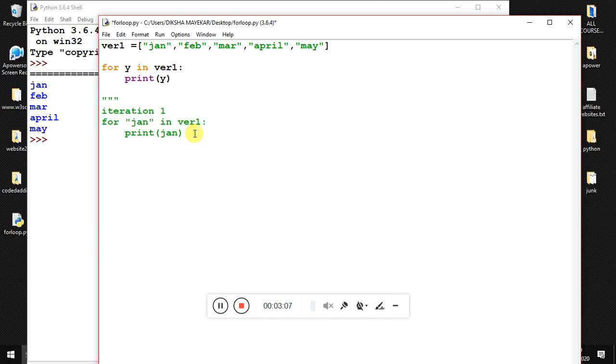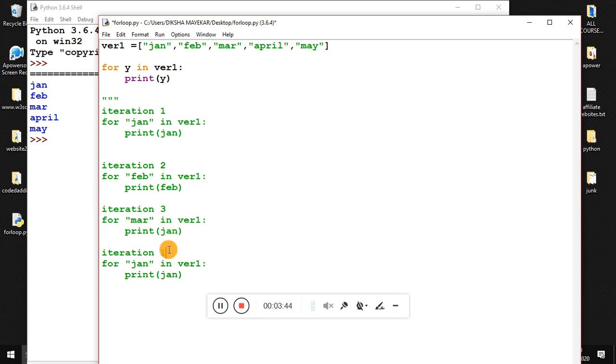For iteration 2, next time what will happen is, for the next iteration it will be Feb, and for Feb in our list we will be printing out Feb. Now I will come down below, and this will be our iteration 3. For iteration 3 I will say print out March, and this is how I am getting the output. Just watch these things carefully.